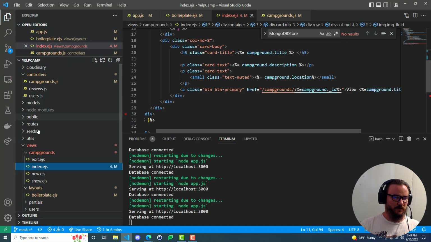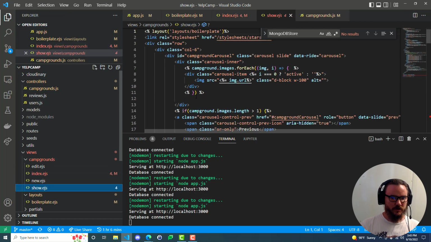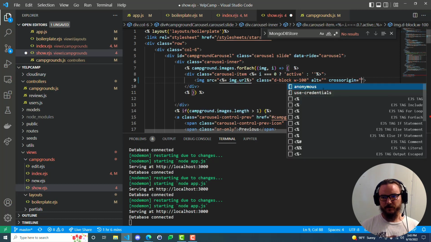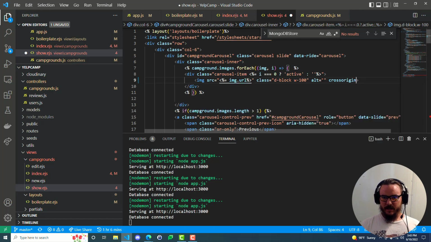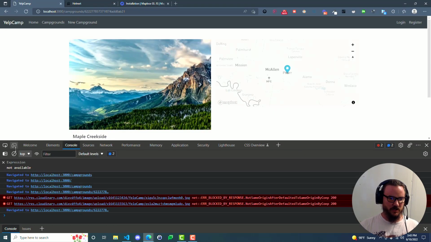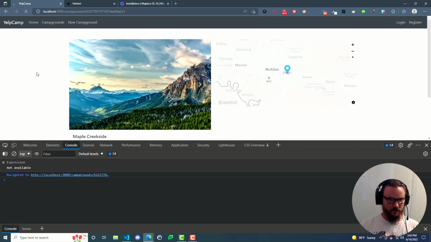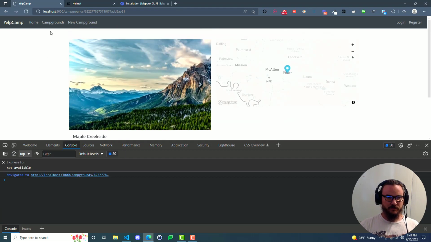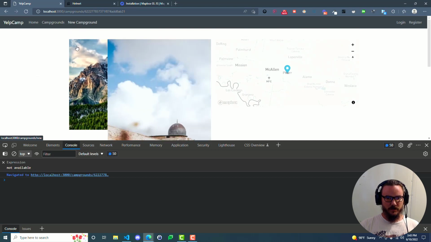If we go back to our views directory, campgrounds, show.ejs, and look for that image source, image URL, you can put cross origin anywhere. I'll just put it at the very end, after the alt is equal to whatever you want the alt to equal. And we will save it. If we go back and refresh, boom, it gives us our image. You clear out these errors over here in the console and refresh. No more errors. So now we have our images on the show page.